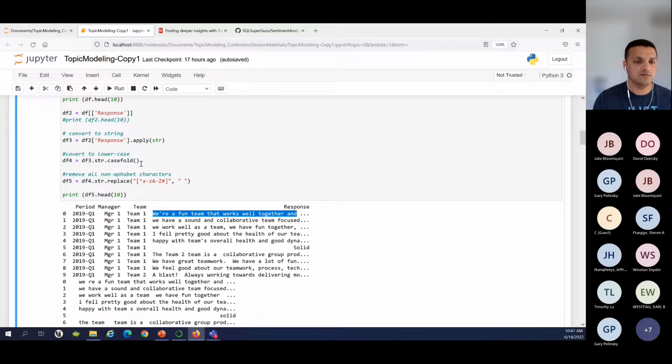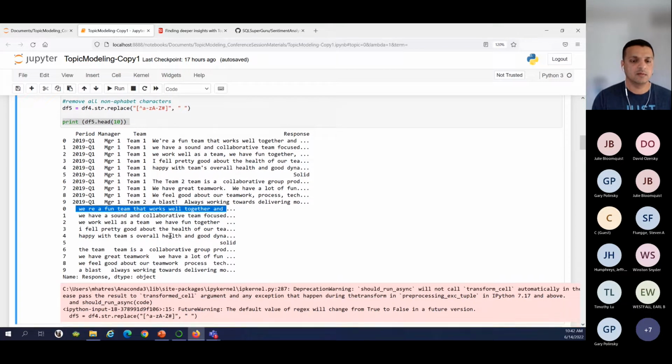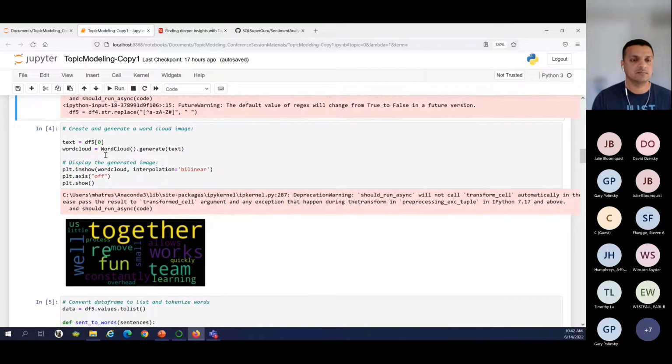And then you go through all of these initial cleanup steps and you print the brand new data frame that resulted from all of this cleaning. And now we have the text over here. We are a fun team that works well together. So it removed the punctuations. It took care of uppercase, lowercase, things like that. Good so far? Yes, looks good.